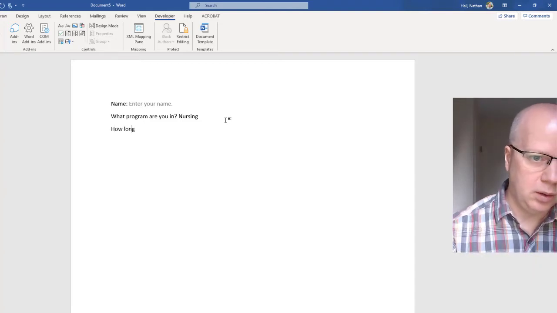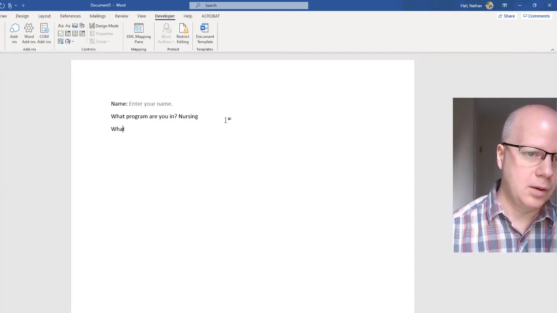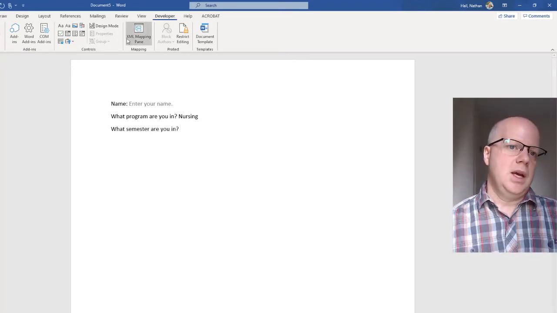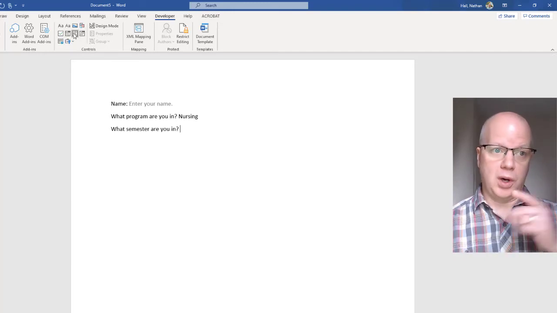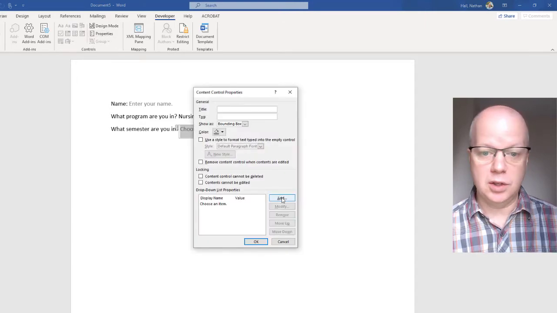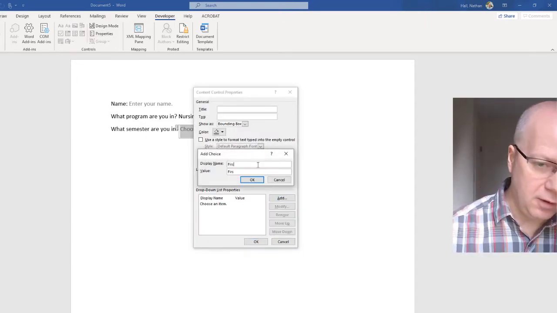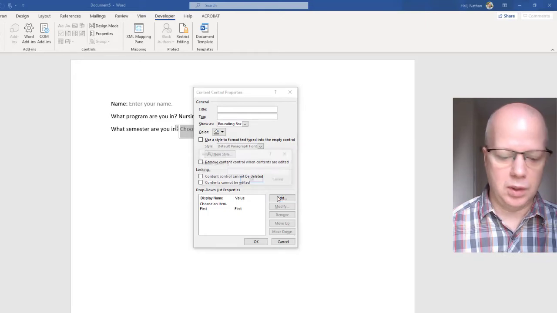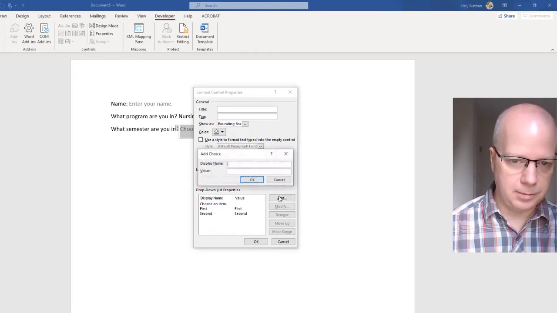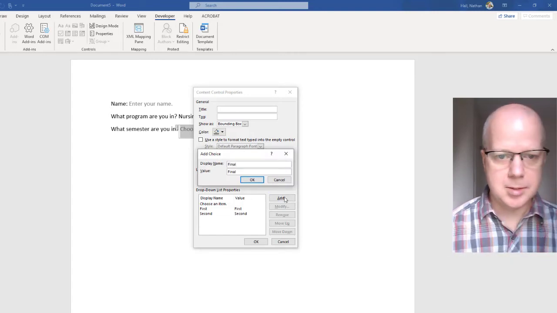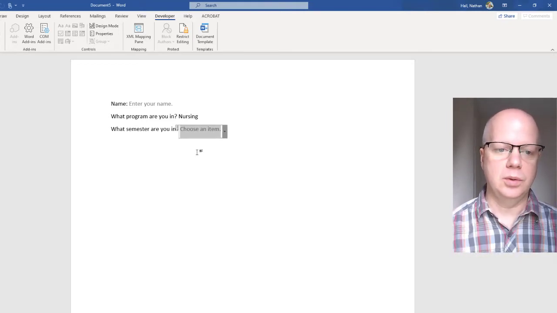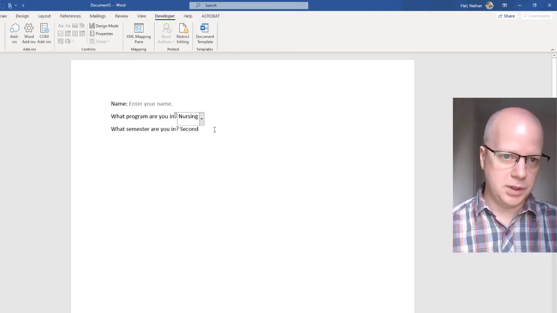So how long, or what semester are you in? And I'm going to go in and I'm going to choose the third box, which is drop down. In fact, and now what I'm going to do is click my properties and do the same thing. And I'm going to say first, I'm not going to do all of these. I'm just going to give you a few options here. Okay. Now with this one, they can't type in, they can only choose a drop down. So there's two options there.